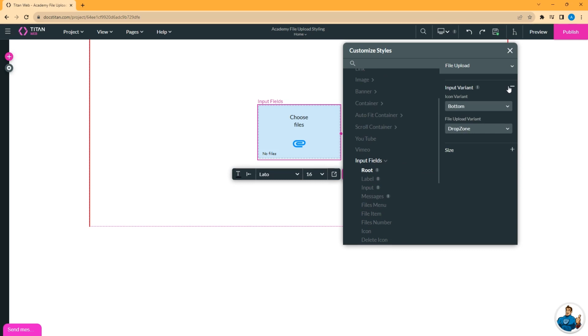In the root, you will see that this default is called drop zone. You will be able to change the icon's position, and you will be able to set a specific width and height if you want. Label refers to the choose files text. You will be able to change its style with the font category, move it with margin, and show it on one line by making the width bigger.